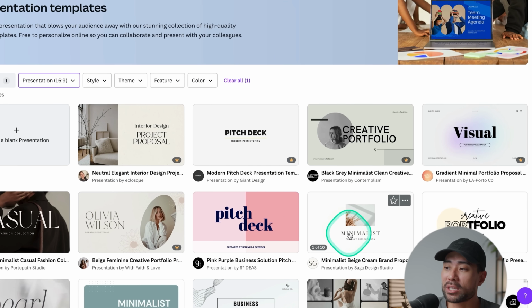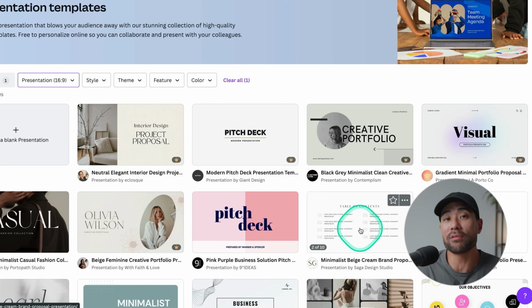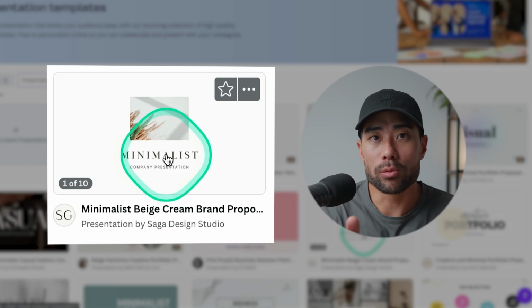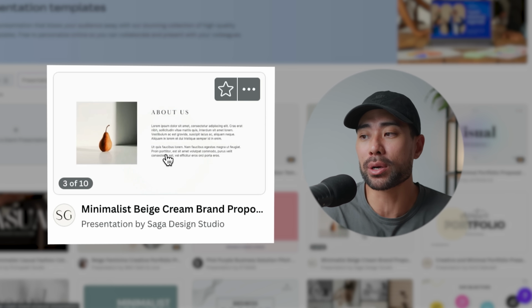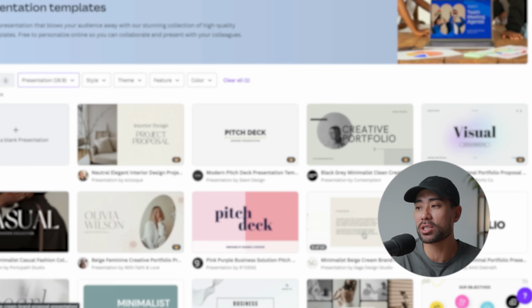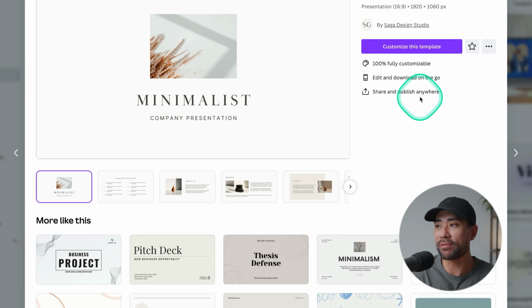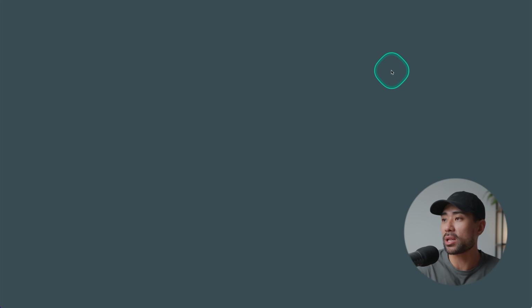But let's go back, because I saw something that I like. I like this one here called Minimalist. And if you hover over a template that has multiple pages, it will run through this carousel so you can get a preview and sneak peek of what it looks like. If you're happy with the template, click once and this will then give you this customize this template button. So go ahead, if you're happy with it, click on customize.